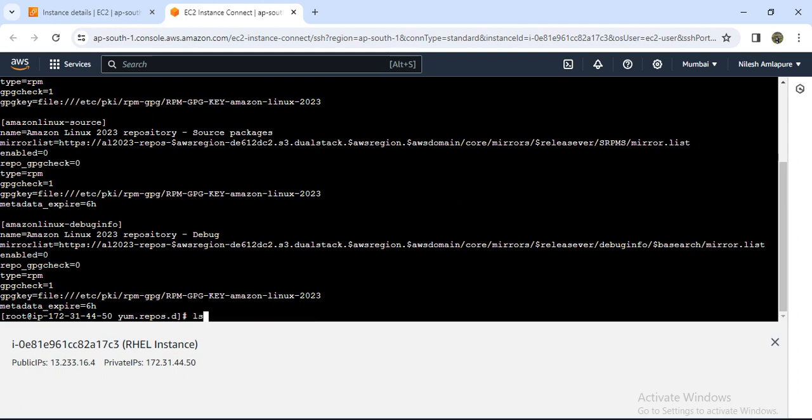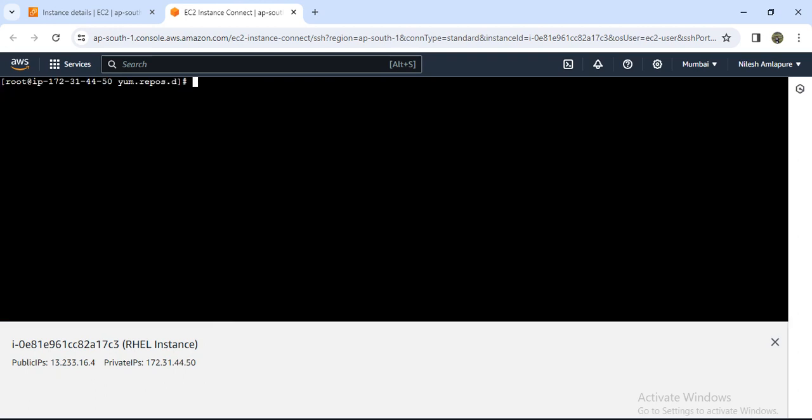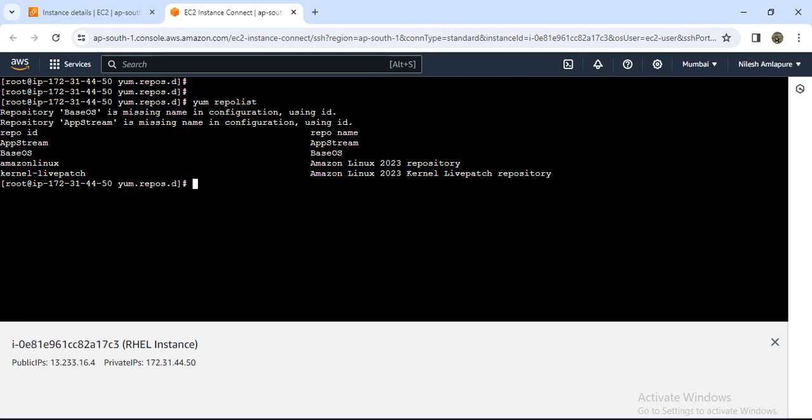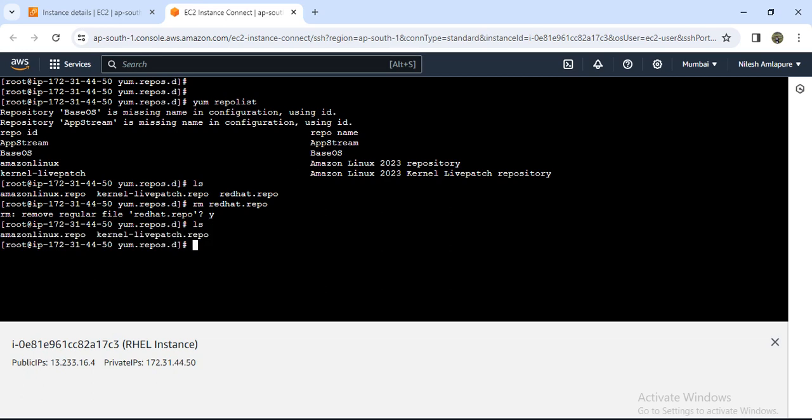We are already out. Let me clear the screen, and now what if you need to check whether your YUM is configured right or not? Just go to yum repolist and hit enter. So yes, our YUM has been successfully configured. Let me quickly delete that particular Red Hat repo file. Okay, we have deleted it because it would affect us.